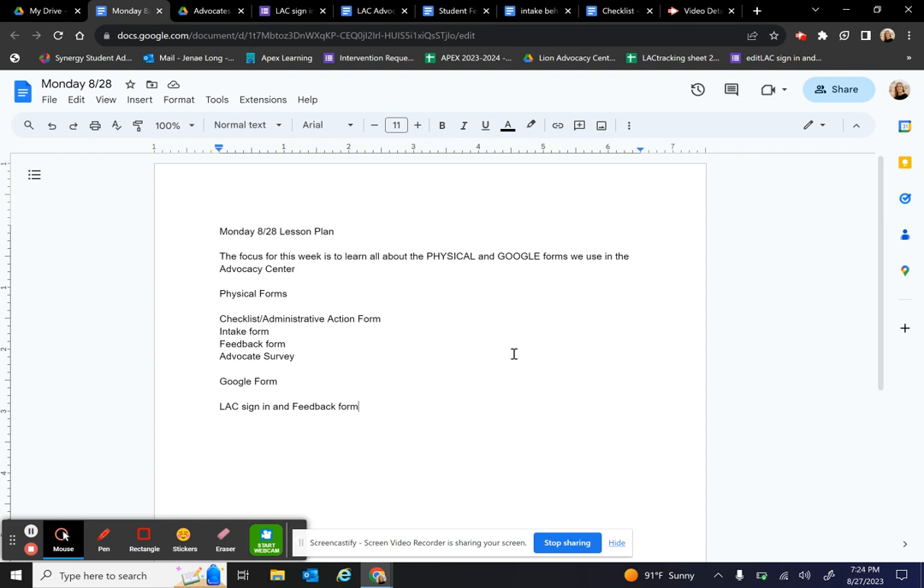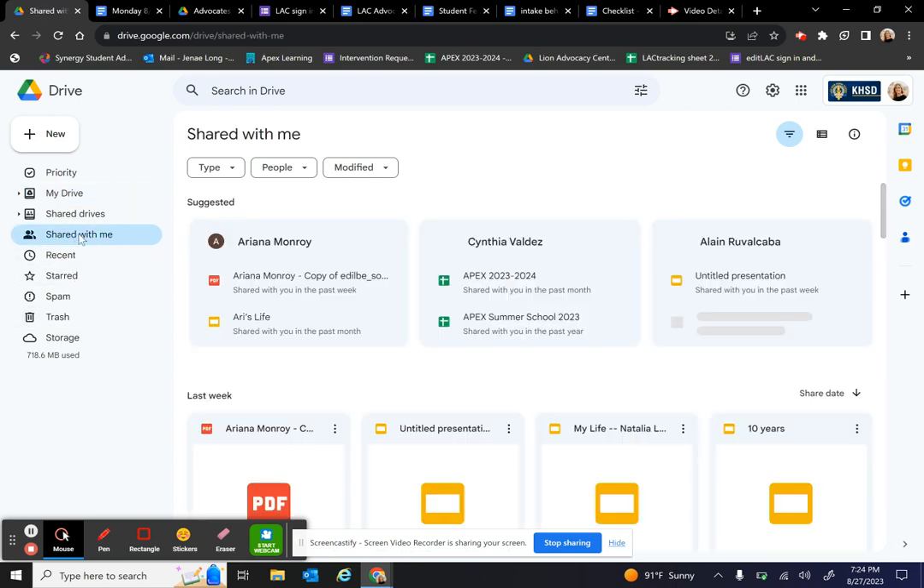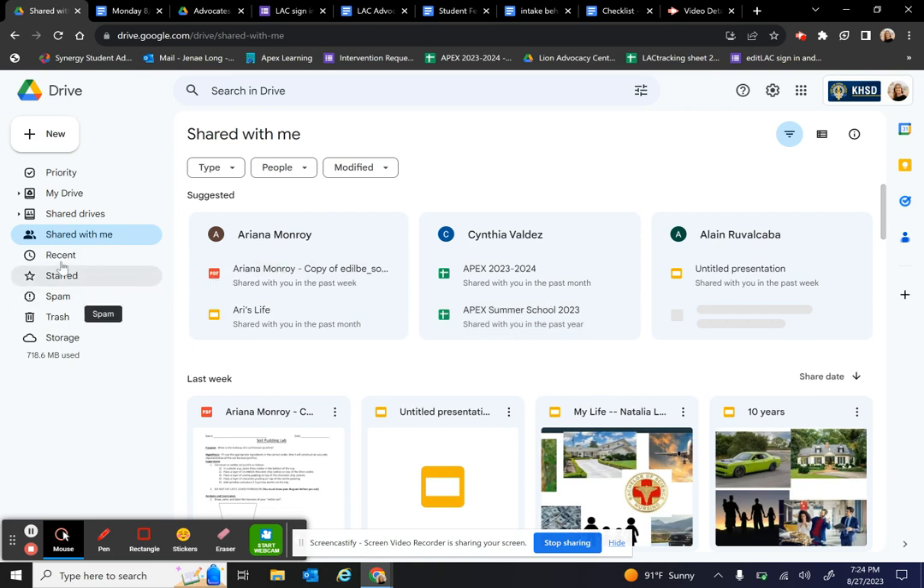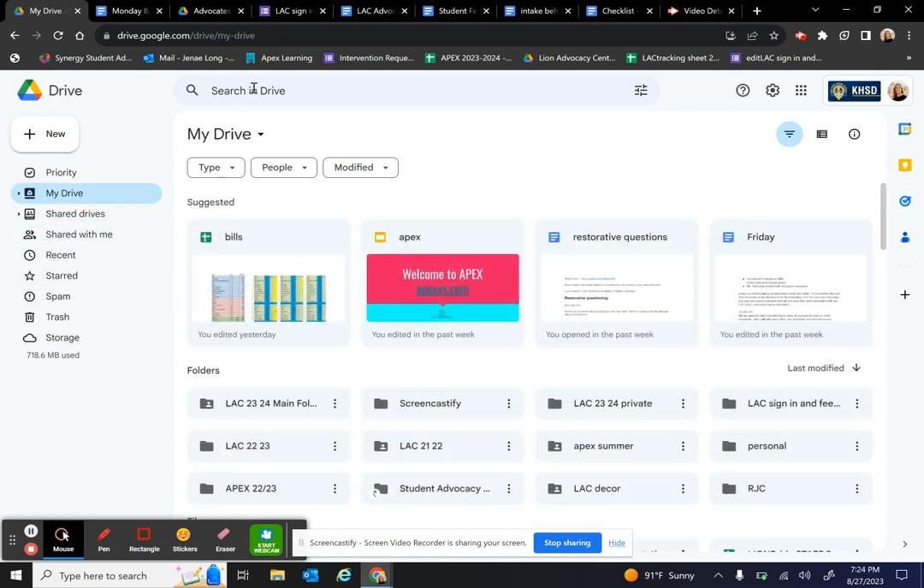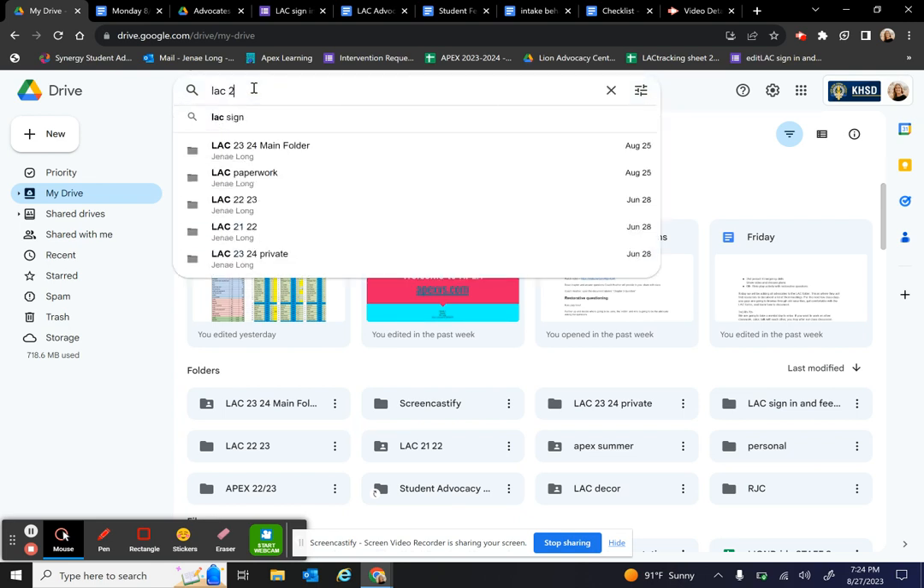Okay. All right. So physical forms. By this time, the majority of you guys have been added to the drive labeled the LAC 2324 main folder. If you're having a tough time finding it, you can either click on shared with me and it'll pop up here, or you can just go to search in drive and type in LAC 2324 and that main folder will pop up.